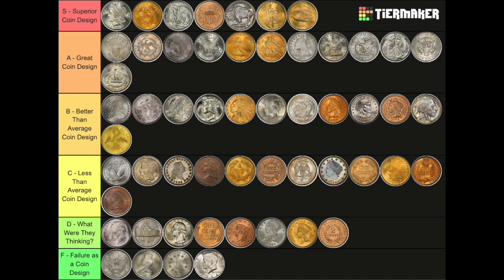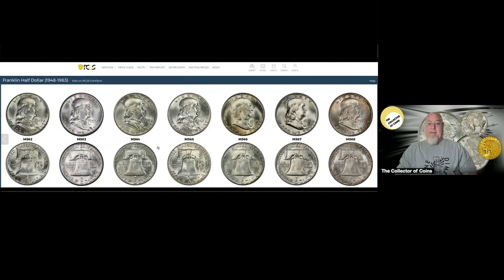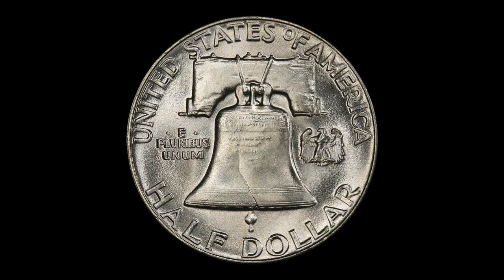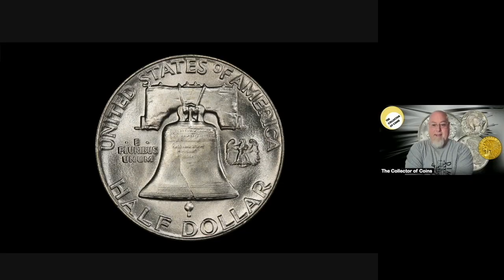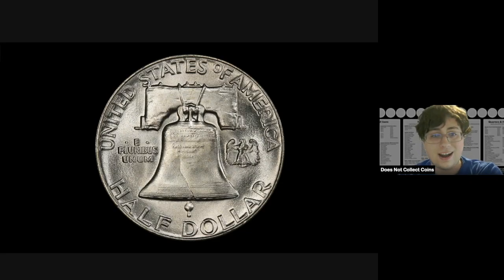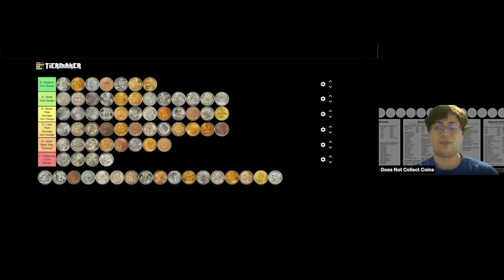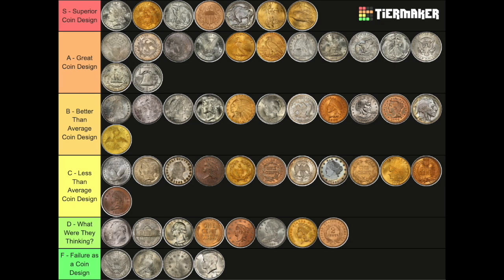All right, let's go back to half dollars. Right before the Kennedy half dollar, we have the Franklin half dollar. And I think we have the reverse and then the obverse queued up. Let's take a look at the reverse first with the Liberty Bell. Where would you rank this design? I would put this in A. I feel like it gives a really cool 3D effect with a lot of the design elements. It's a good coin. It is a good looking coin.